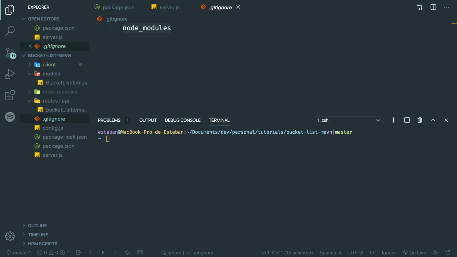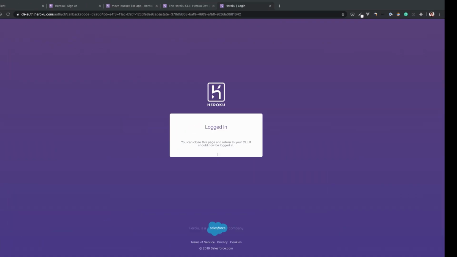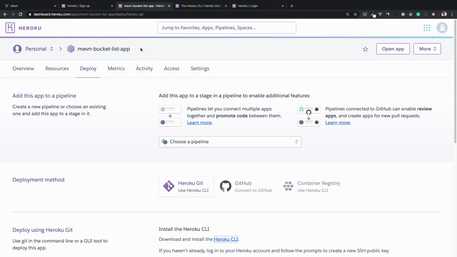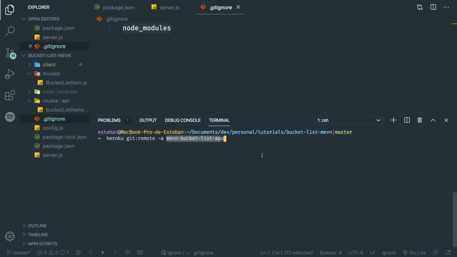I'm going now to add the Heroku remote with this command. We will use the Heroku CLI, and we can say git remote add, and what we are going to add is the name of our project. This is the name that we created in Heroku. It will be different for yours, and this is the remote that we are going to add.